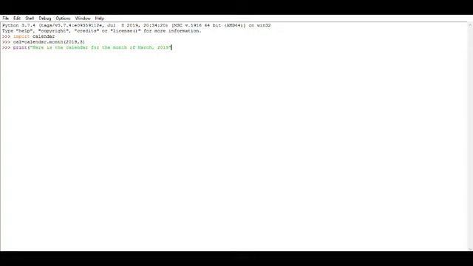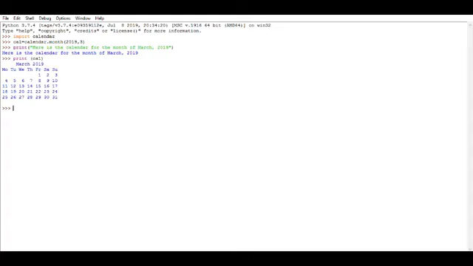Press enter. There you go. It prints, here is the calendar for the month of March 2019. And then we also print the calendar to get the calendar for the month of March in 2019. There you go.